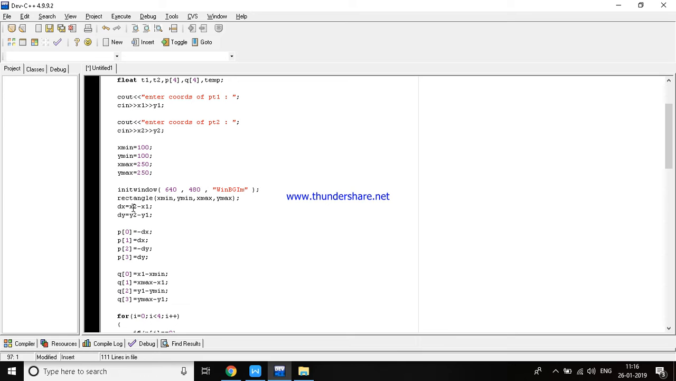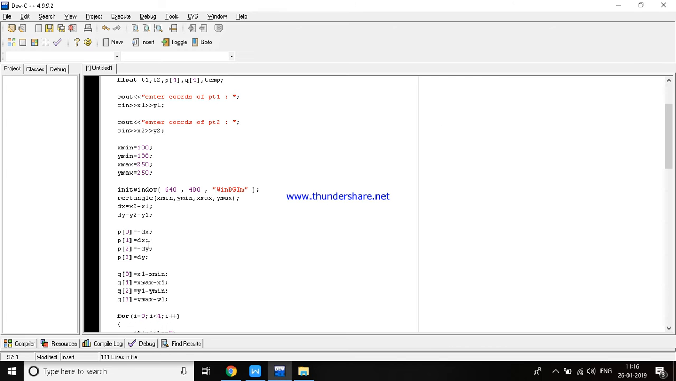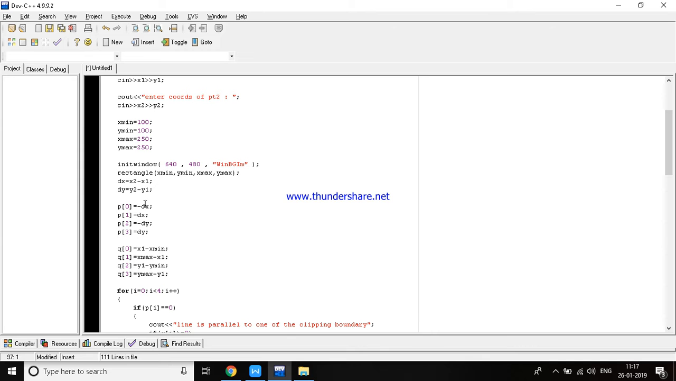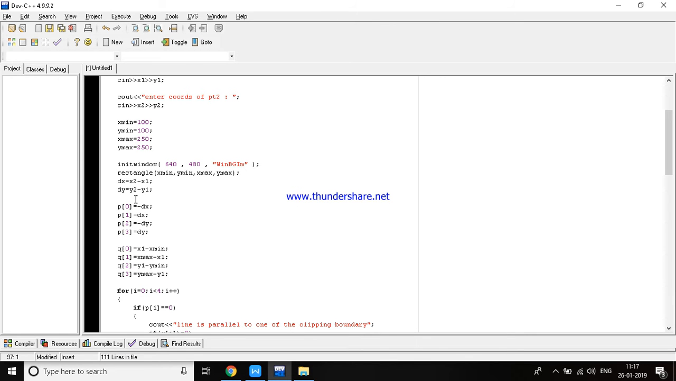Now I've just defined some variables as dx and dy to replace x2 minus x1. Like we have this x2 minus x1 expression here. If we replace them by dx, it just becomes a little simpler to write the code. Otherwise, you can just simply use the same expressions of x2 minus x1 and other p values. But just to make things simple, I've defined dx and dy as x2 minus x1 and y2 minus y1.